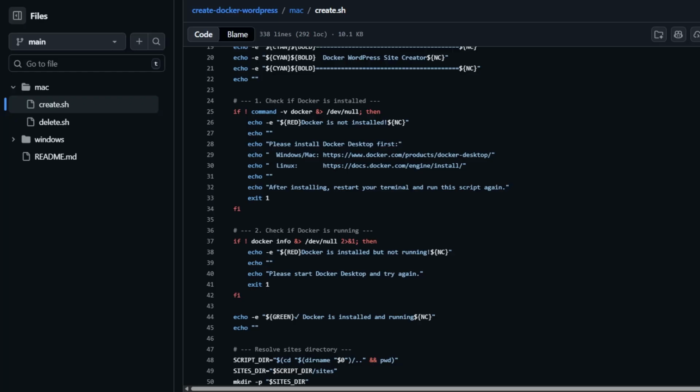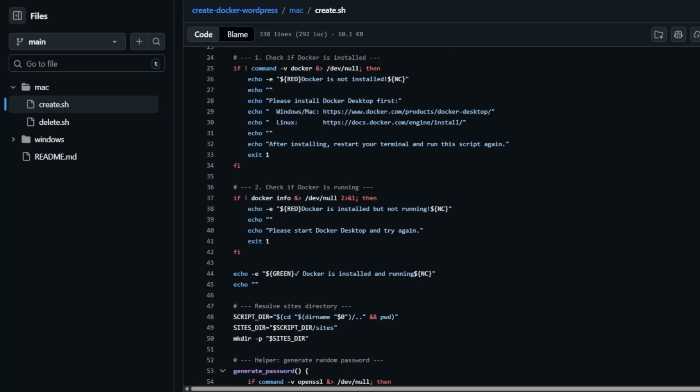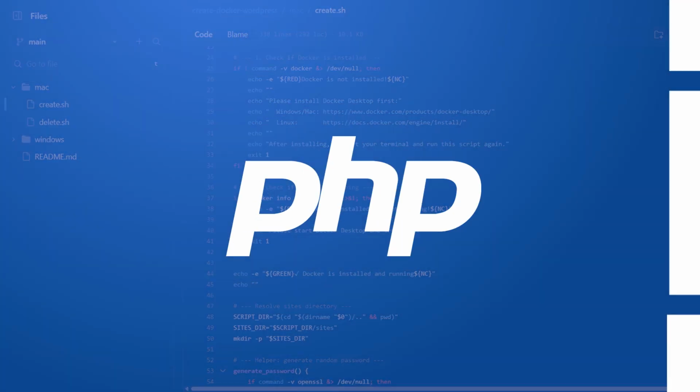That's what this script does. You run it, you answer a couple questions, and you get a fully configured WordPress website with its own database, admin account, and a URL you can open right in your browser. So let's see how that works.